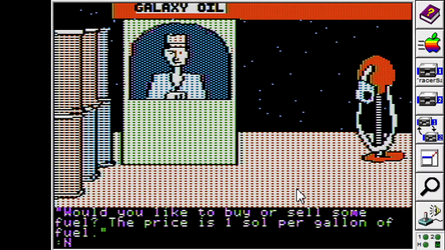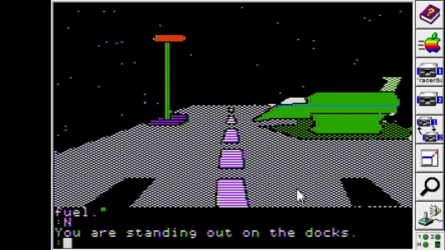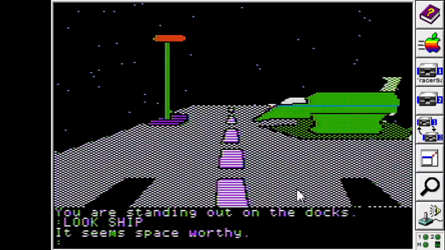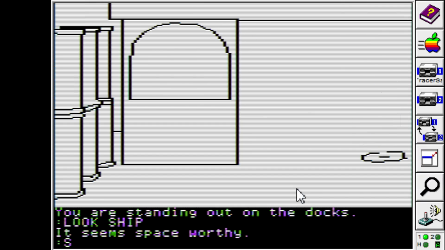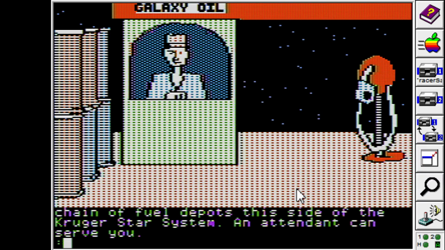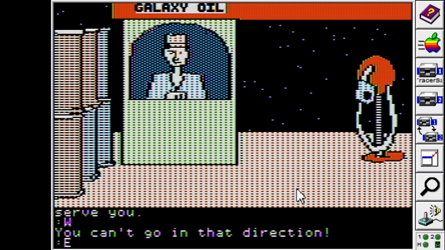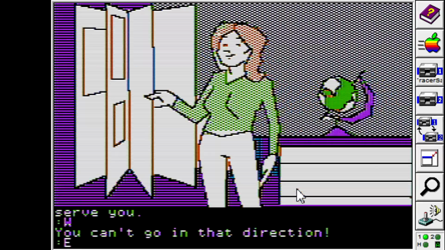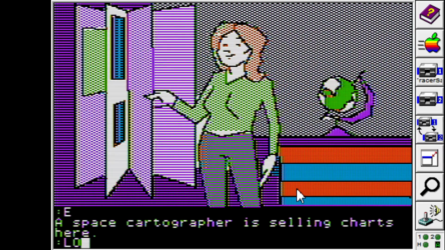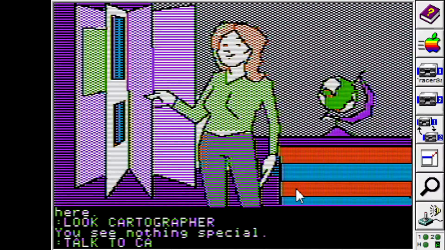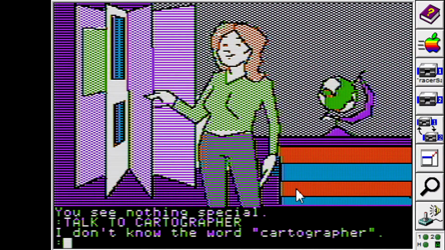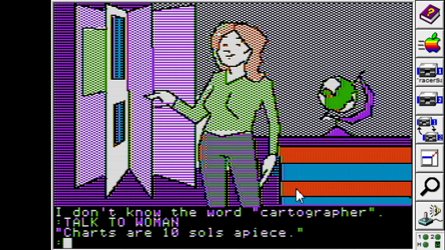Good to know. I imagine this here, our ship out on the docks, probably runs on fuel, doesn't it? It seems space-worthy. Well, we'll go and examine it later. Let's see, you know, always try different directions, friends. You always want to get a sense of all of the possibilities of a space before you leave it. Oh, hello, space cartographer. Talk to woman. Charts are 10 souls apiece, okay?